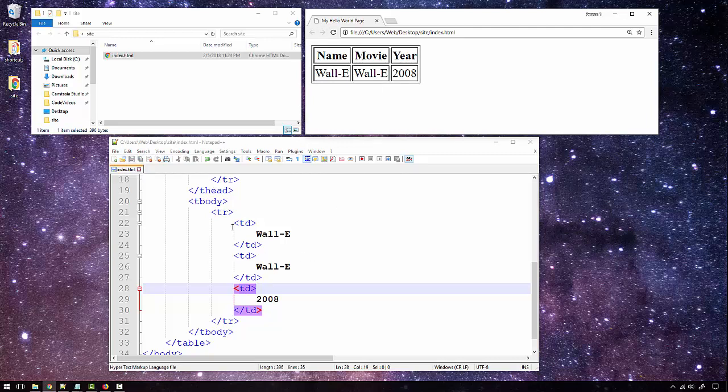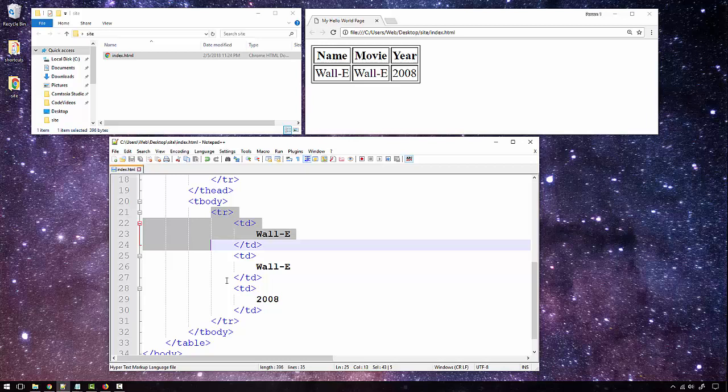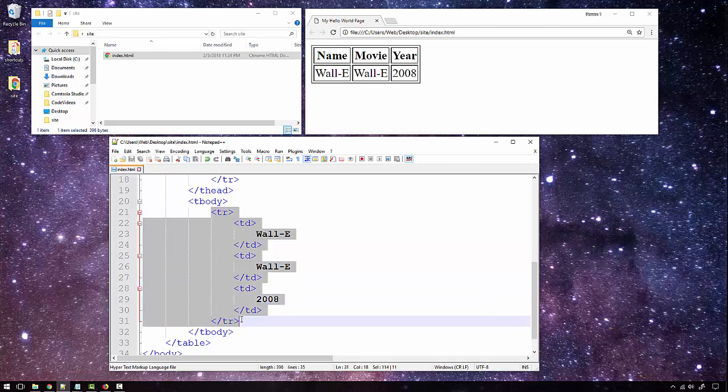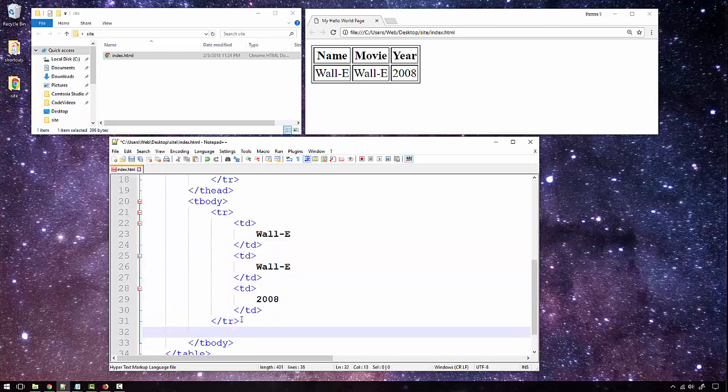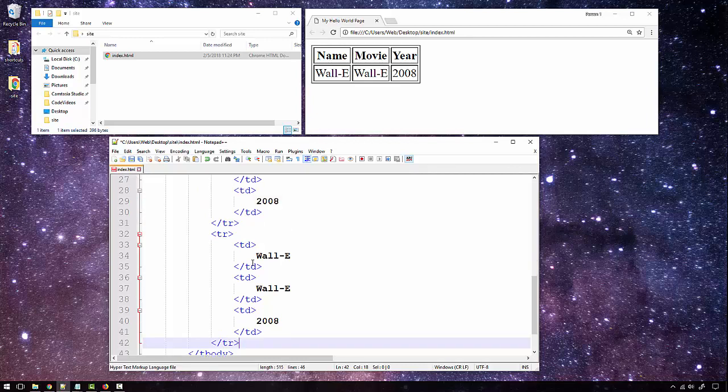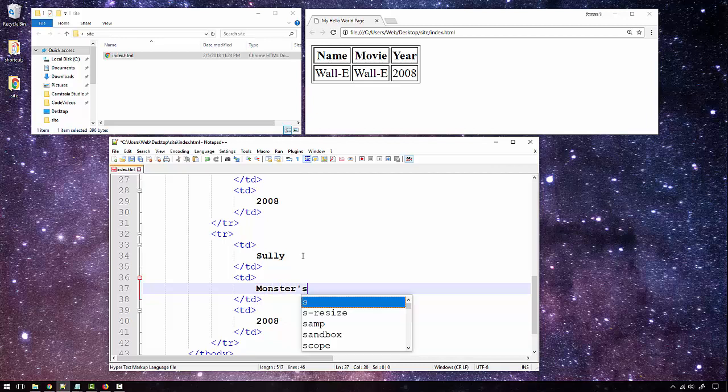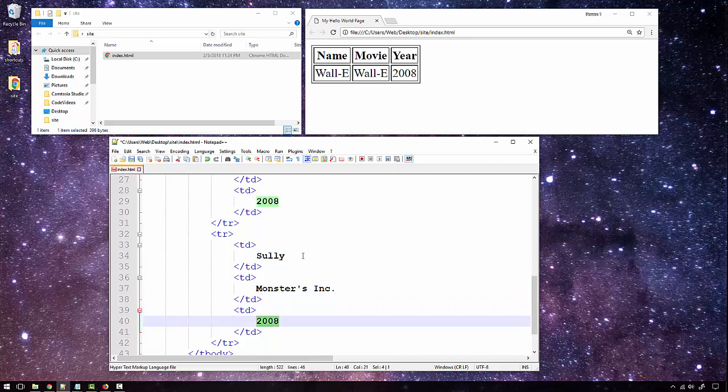Let's add 3 more rows. I'm just going to copy the existing TR because we will use the same tags. We're just gonna change the text within them. My second movie is gonna be Sully from Monsters Inc. And that came out in 2001. Wow, that was a long time ago. It doesn't seem like 2001.